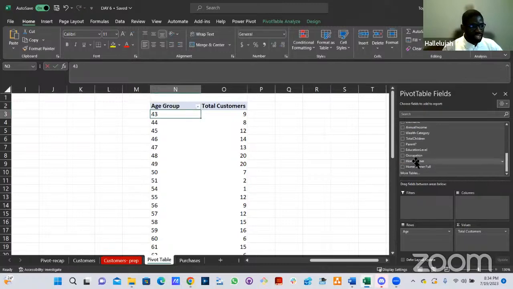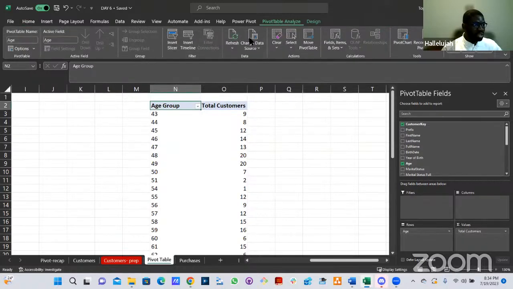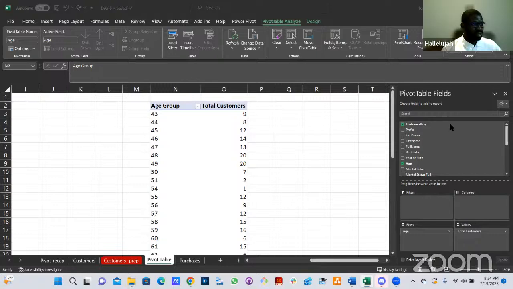But now you would see that age group is not here. Are you seeing it? Age group is not here. And that's because, of course, what is populating this does not have age group. I think I showed it yesterday, how we can change it, right? What we have to do is click on this, go to pivot table analyze, and then you will see change data source. Did I show you change data source yesterday? Please, someone remind me. No. Okay. So just take it as the first time.